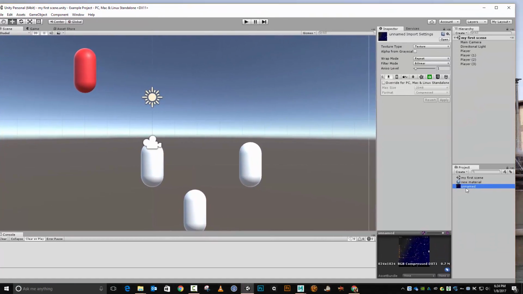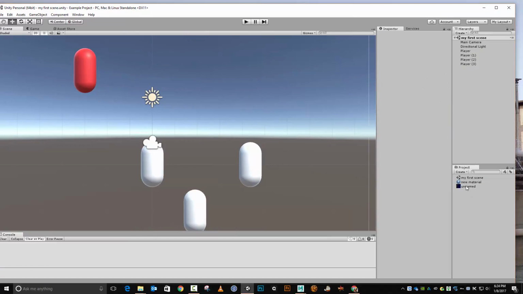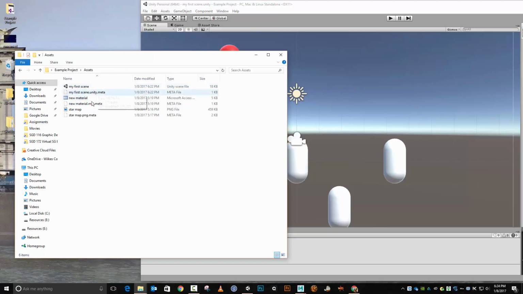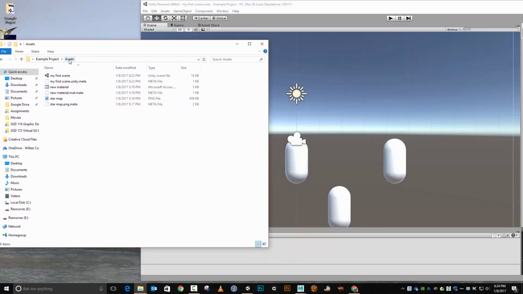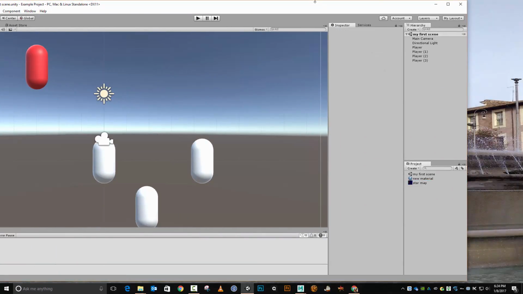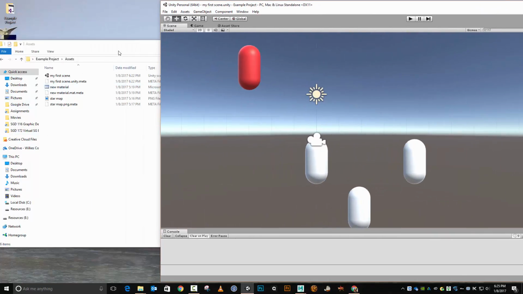Let's say I want to change this unnamed file. I'm going to select it and press F2 so I can change its name, and I'm going to call this star map. Okay, now let's go back over here. Notice that PNG file is now called star map. So what we've got here, the Assets folder inside our project folder, is an exact duplicate of our project pane right here.